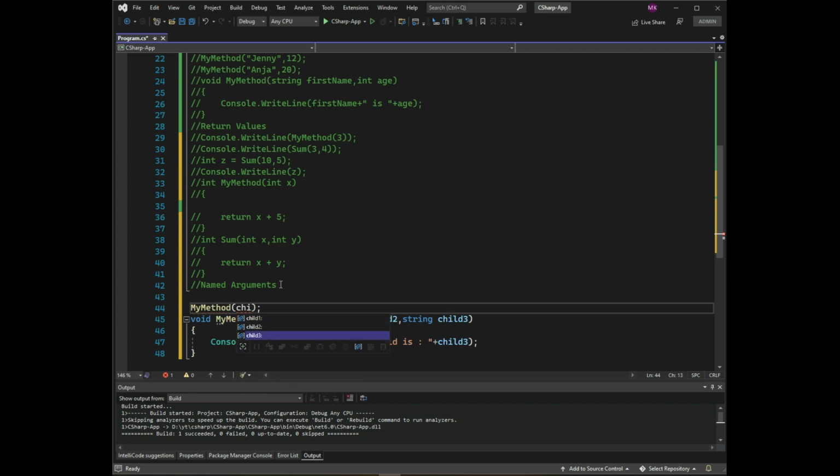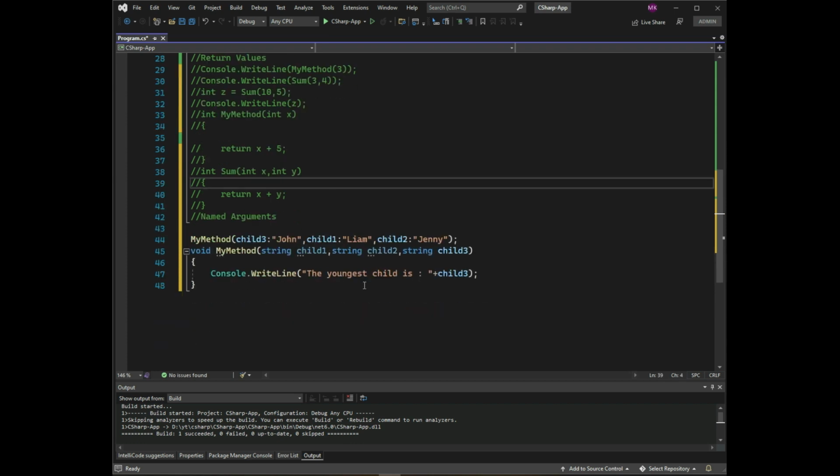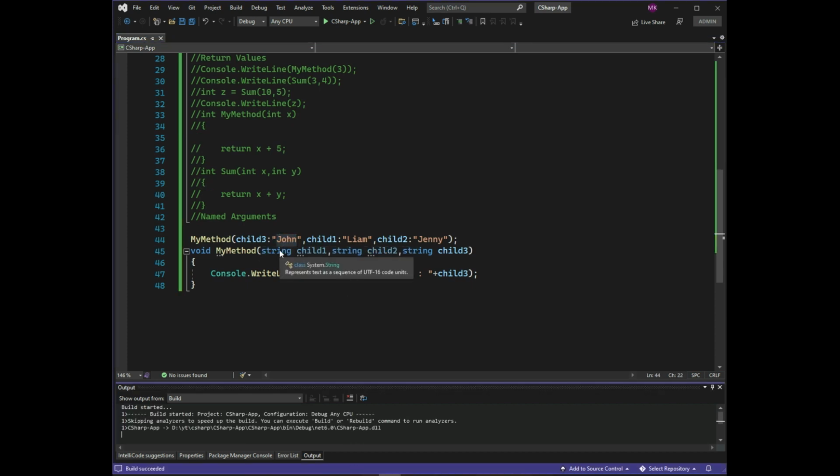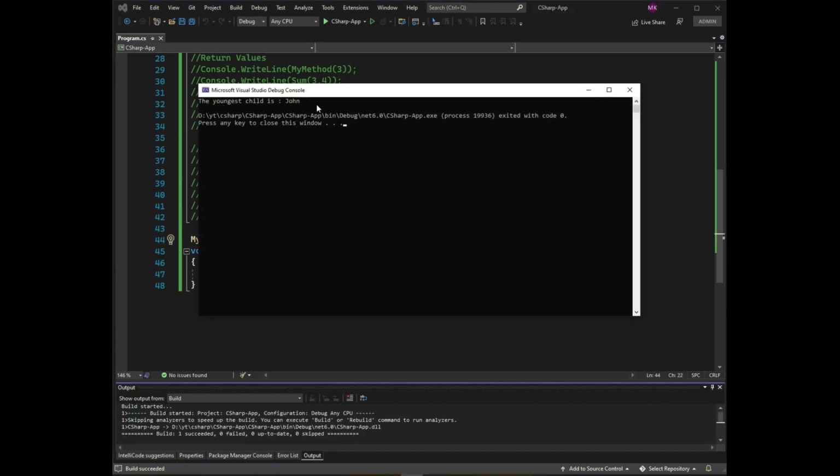The first child3 is John, and child1 is Liam, and child2 is Jenny. Control F5 and the youngest child is John.